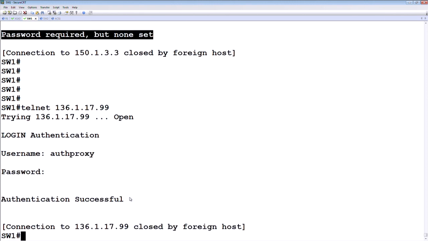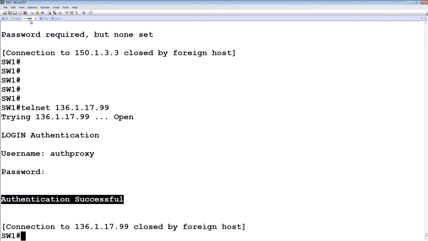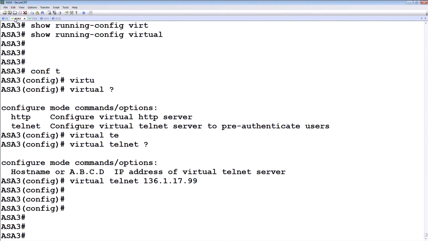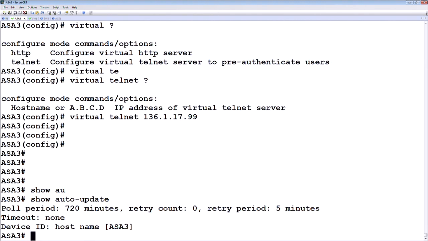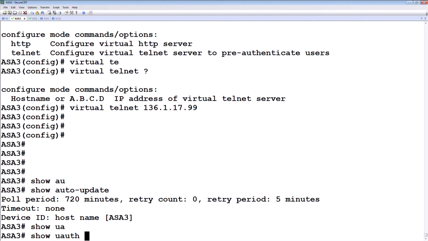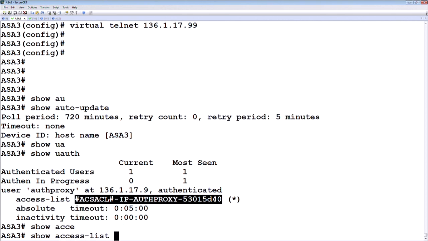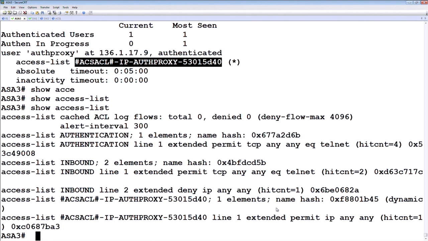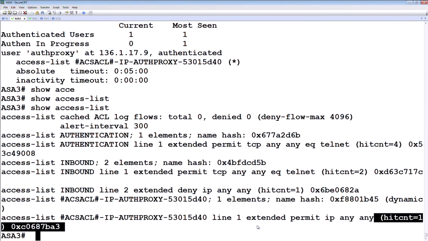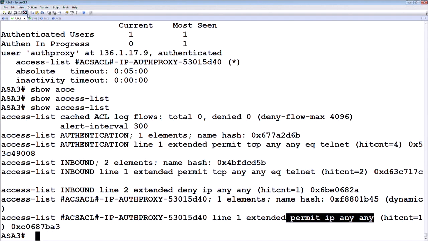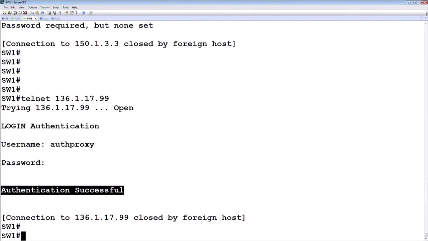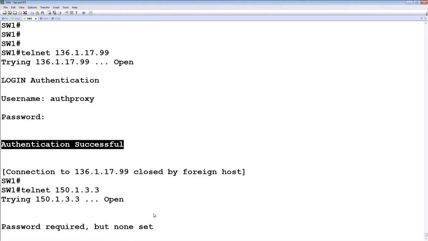It said authentication successful. So now if I go to ASA3 and say show uauth, I see that I again got the same authorization, which probably means I again have full access to the network, which is the permit IP any functionality. So now if I go to switch 1 and telnet to R3, I should not be questioned for authentication. I should be connected to R3, which I am.